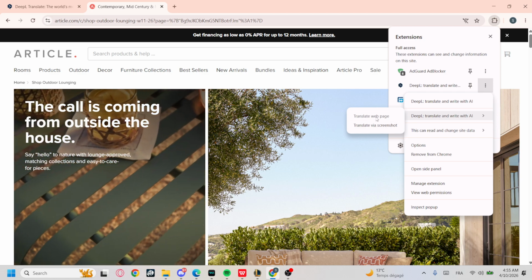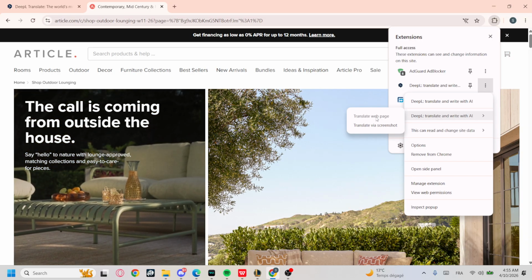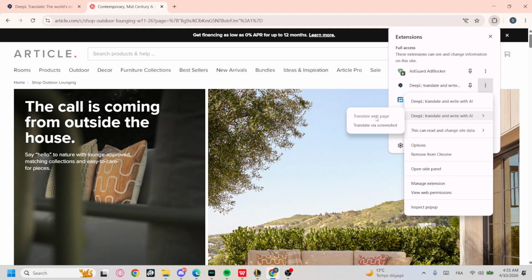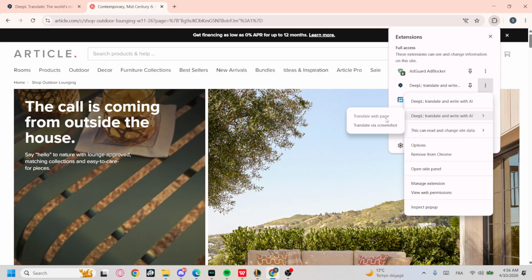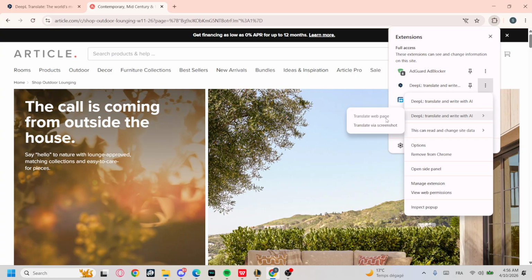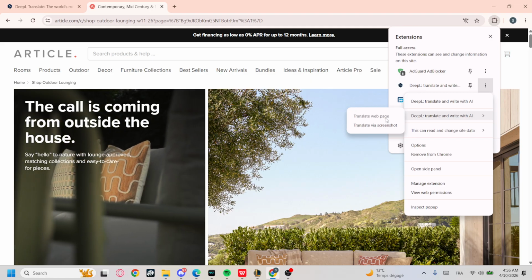Actually, to have access to that option, you will need to have a subscription first. So you will need to own a plan on DeepL. And then a pop-up menu will be visible to you, so you just need to choose the target language.